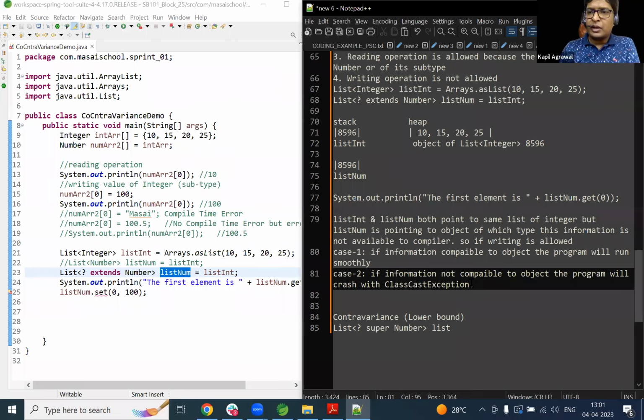So according to you, which is the better choice? Crash your program with class cast exception, or better to not compile this statement, or better not to allow writing? Option number two is better. Which option is better? Option number one, let the program crash with class cast exception. Option number two, do not allow writing in case of covariance. Clear or not? Shall I summarize it once again? I think you are getting confused. Yes or no?